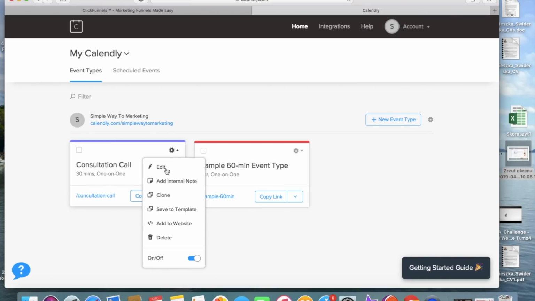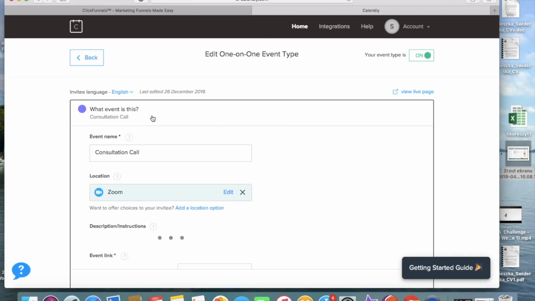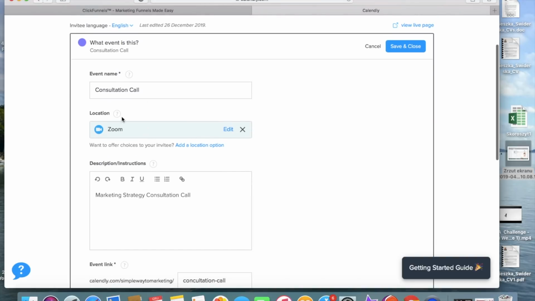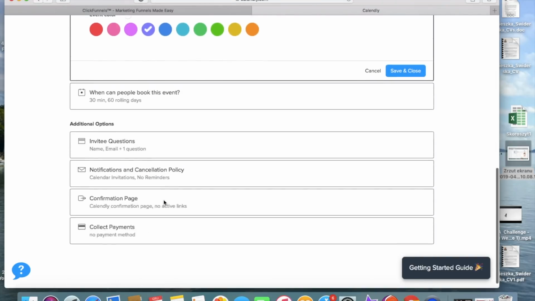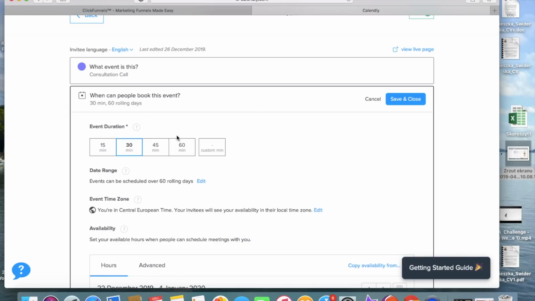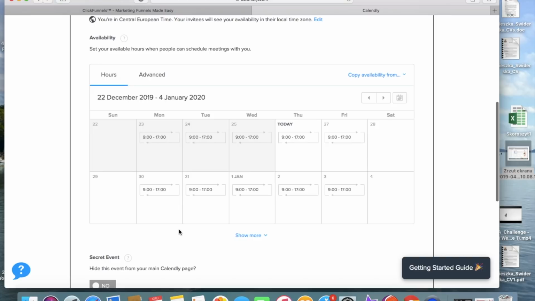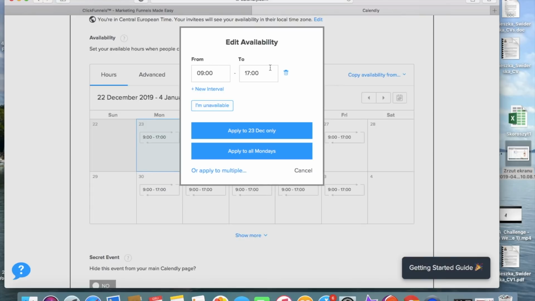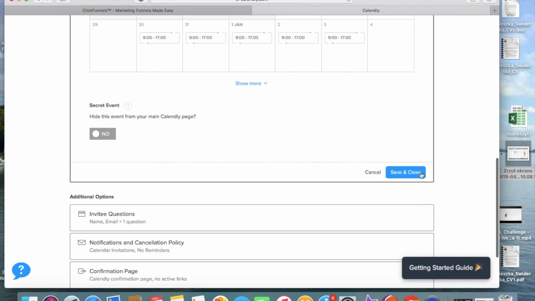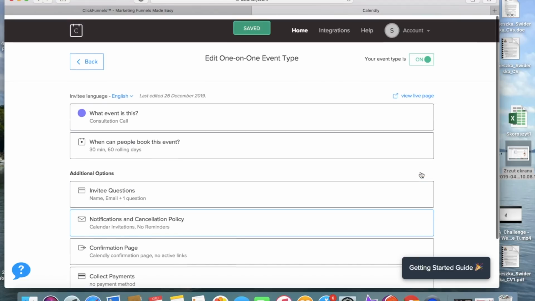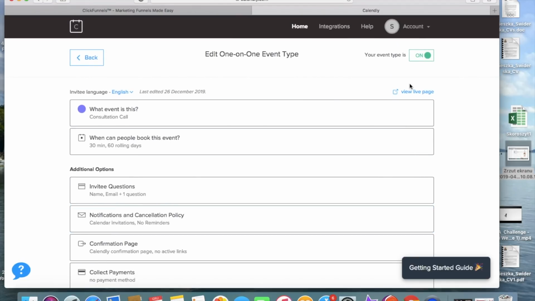So back to the meeting, we have the name of the event, where it takes place on Zoom, the description. And here we have the setting of when people can book this event. I've set it for a 30-minute consultation call that can be booked from Monday to Friday from 9 to 5, but you can always change the hours for this particular day or for all Mondays or for multiple days. You just go inside of the settings and change it. So now we can save it, and we're going to go to ClickFunnels.